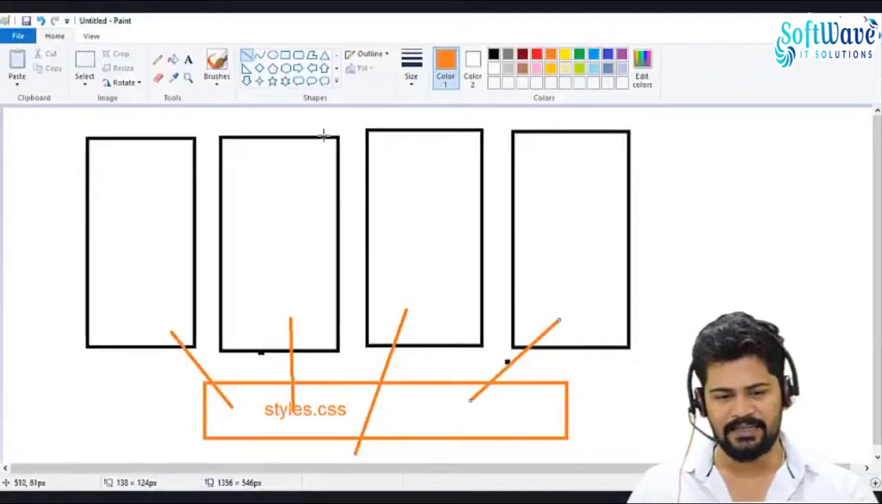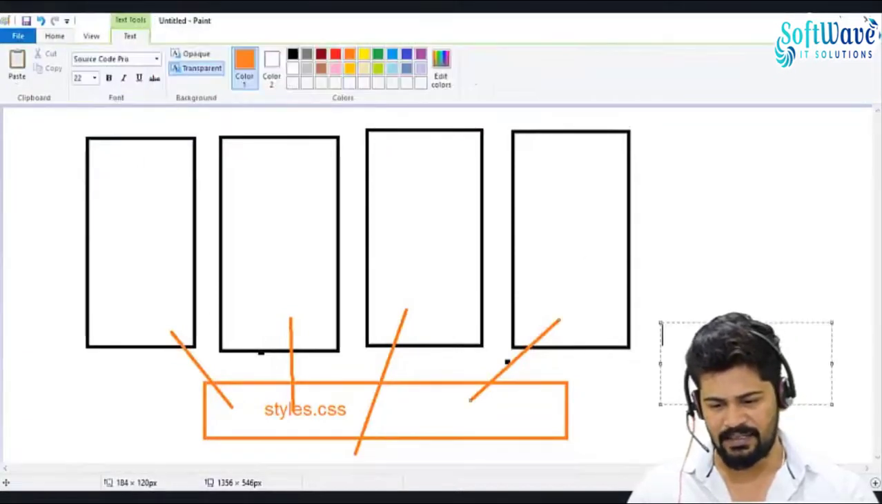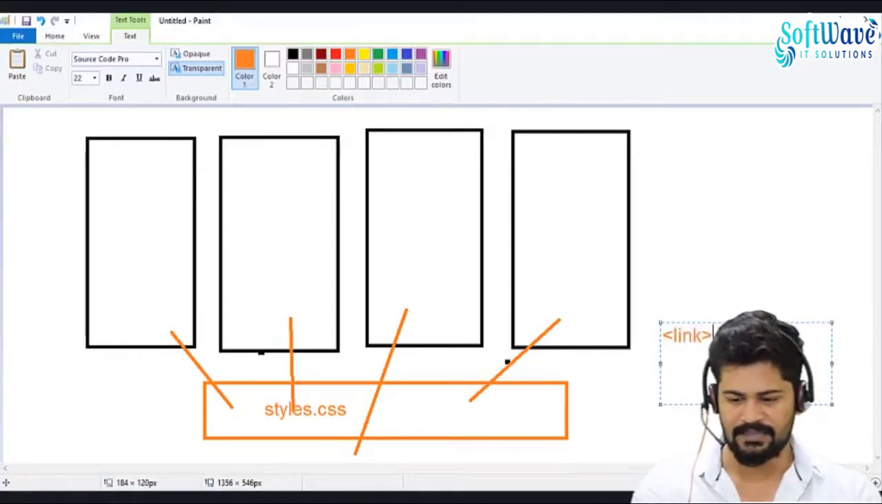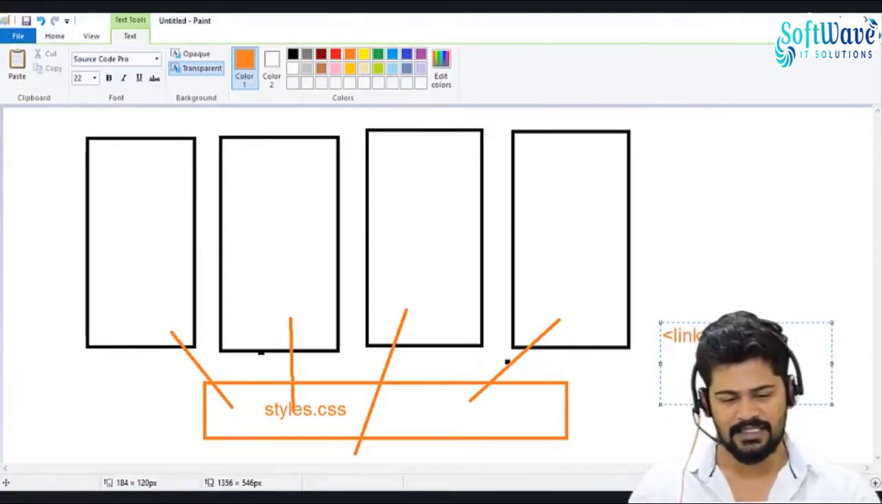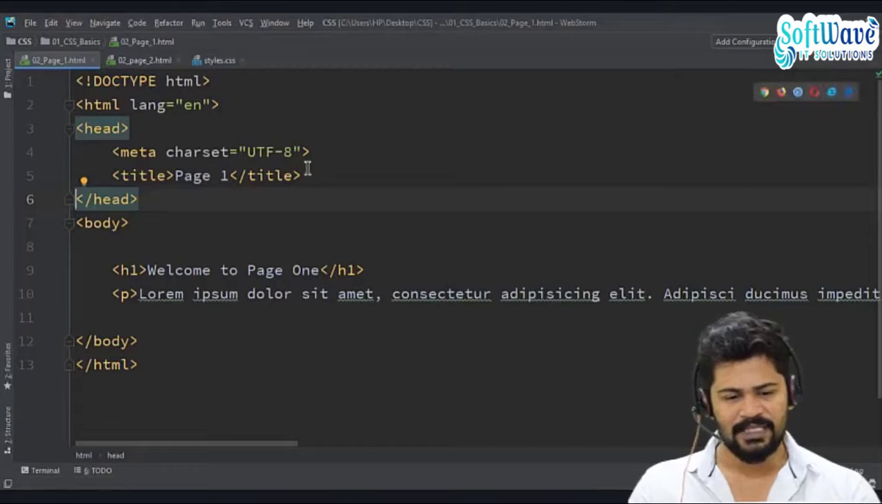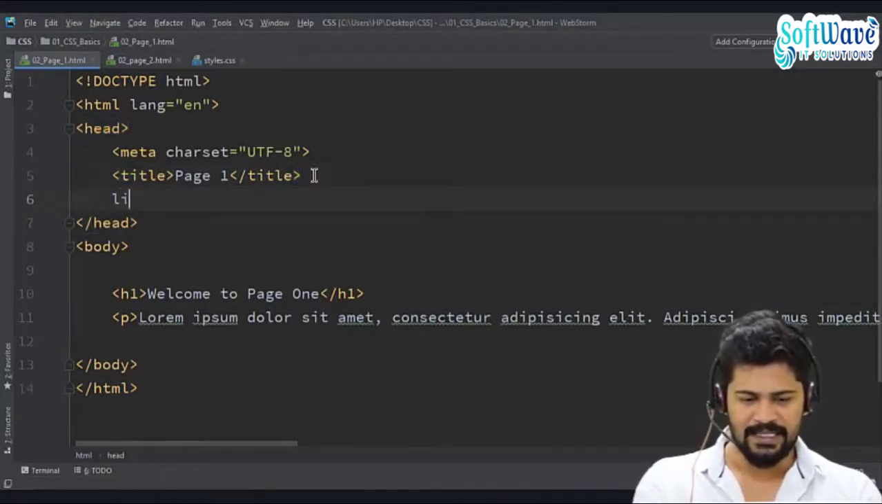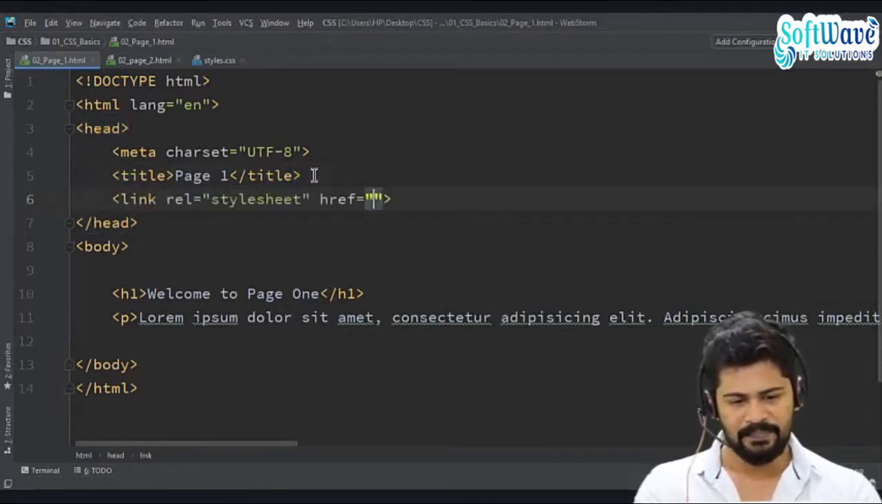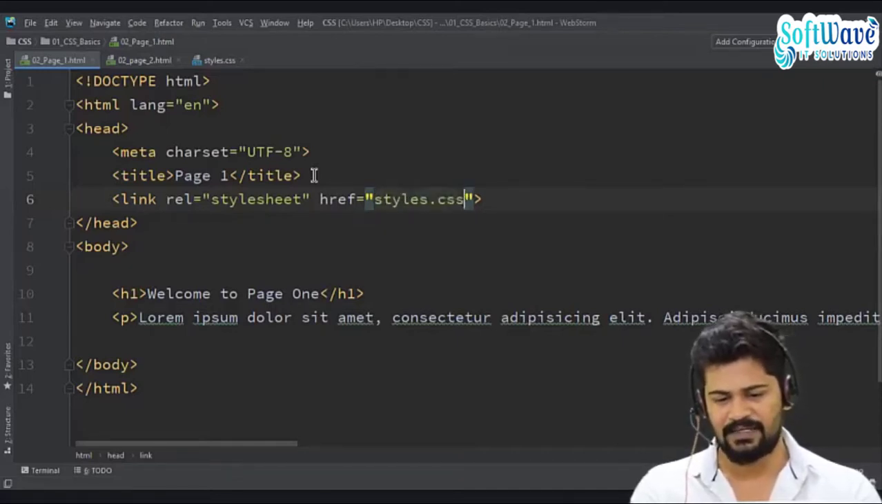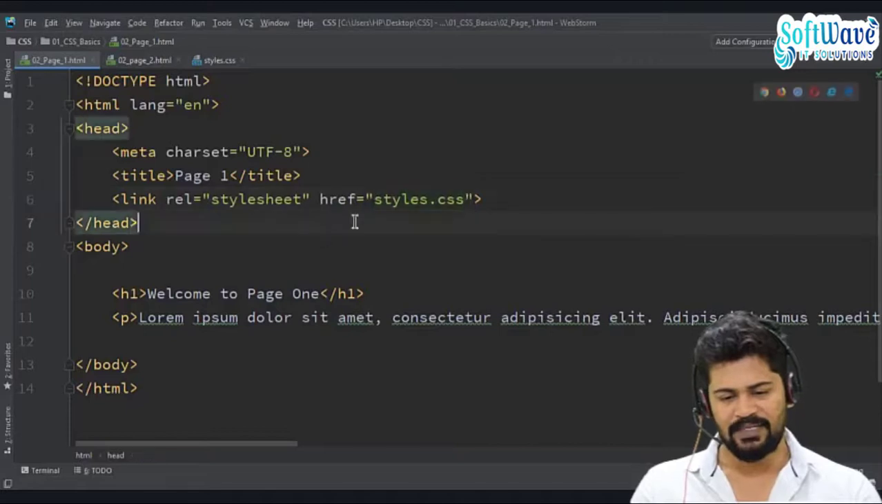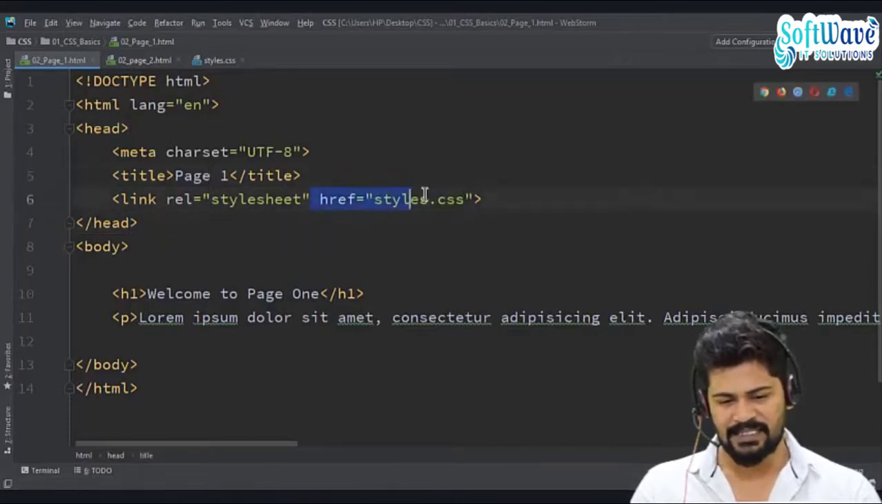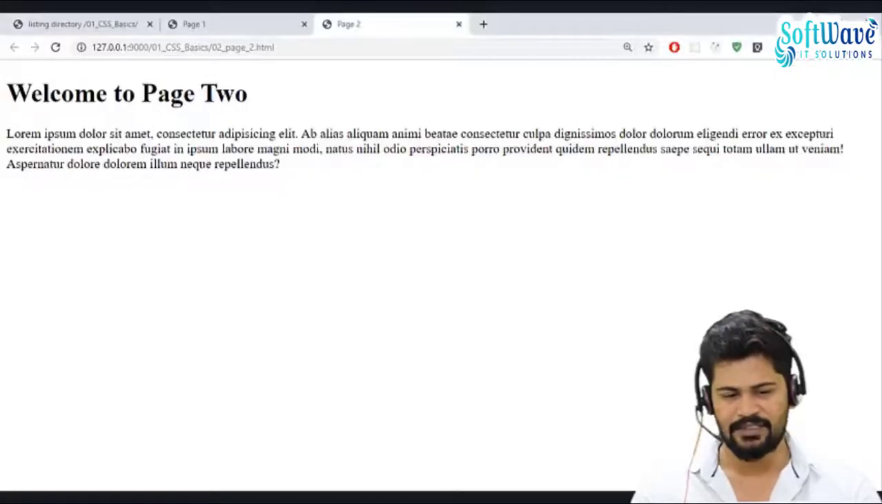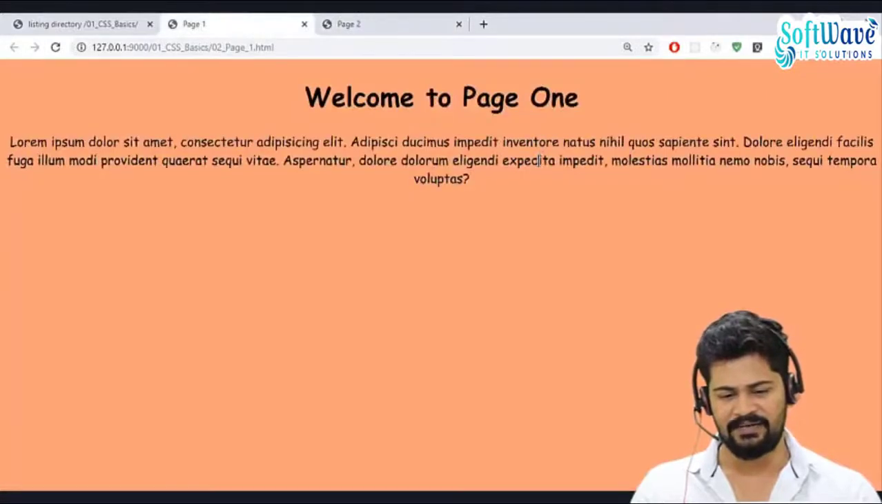So I told you, you have to create and link it. How to link them is, there is a tag called the link tag. Using the HTML link tag, you can connect. Let me connect them. In page one, I say link tag, relationship stylesheet, and for href you have to give the address style.css. Now the first page has connected with the style.css, so the first page is applied with the styles.